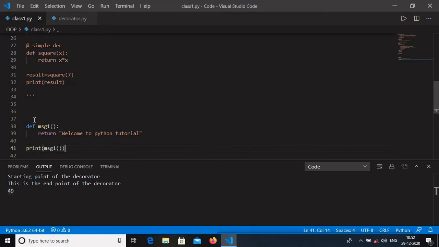So I just save the program and compile it. I'll get the output "welcome to Python tutorial". So you can see the outcome is the printed "welcome to Python tutorial". I want to convert whatever the string is into uppercase.